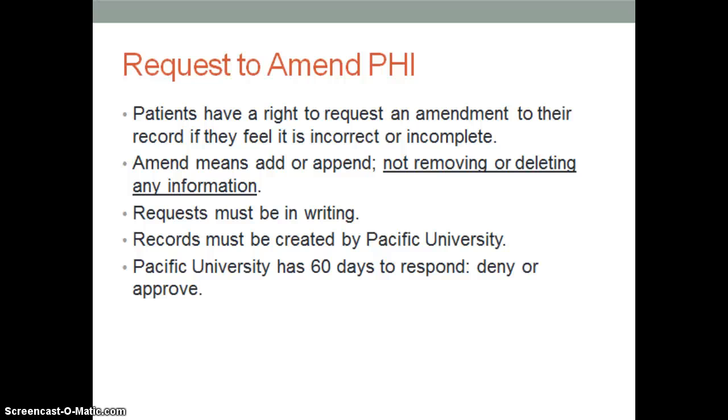Remember that once a record is signed, there will be no removing or deleting of information in that record. Requests must be in writing. We do have a form for this as well. And records must have been created by Pacific University. We cannot change any other entity's records. And again, we have 60 days to respond denying or approving this request.